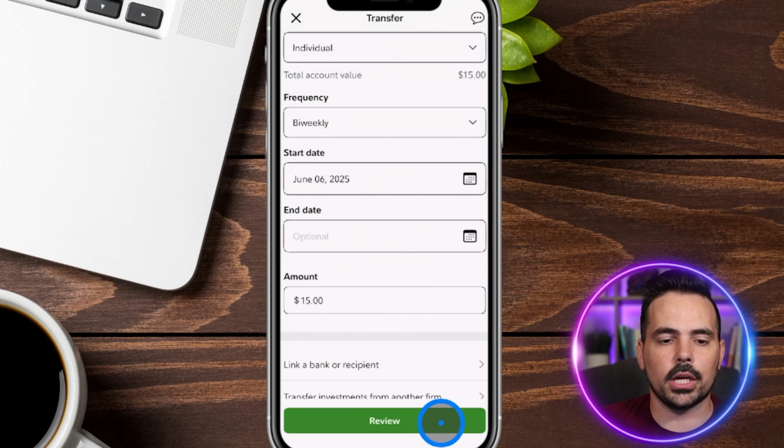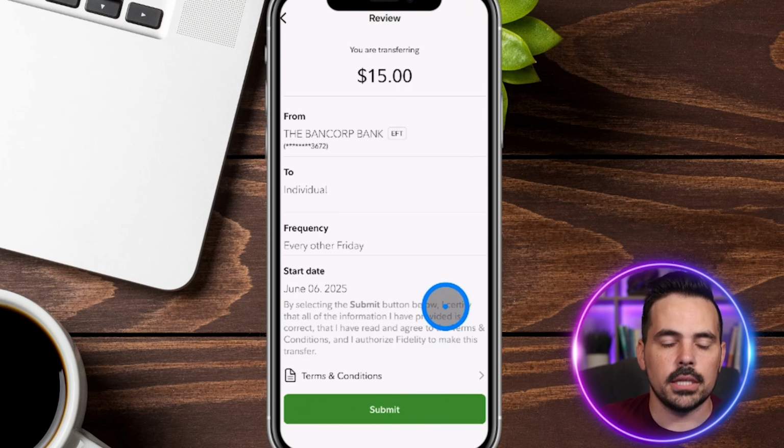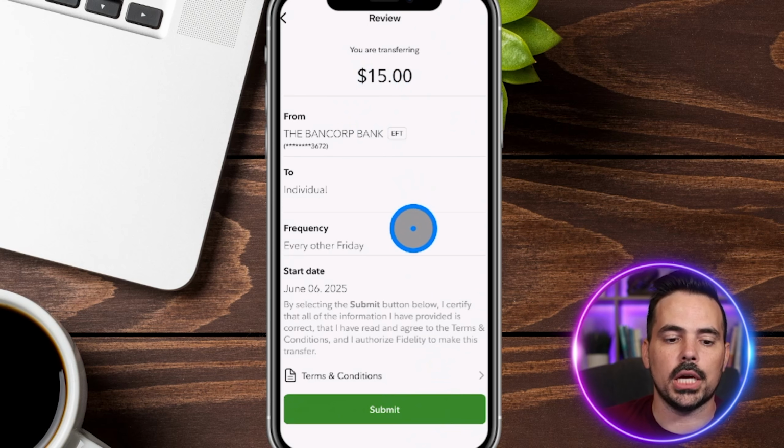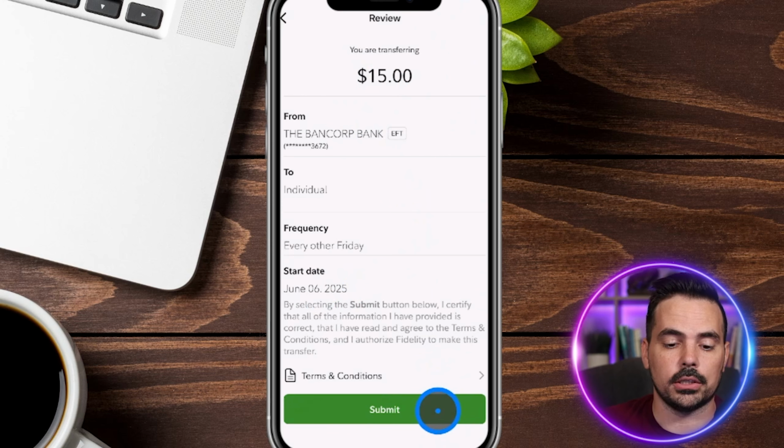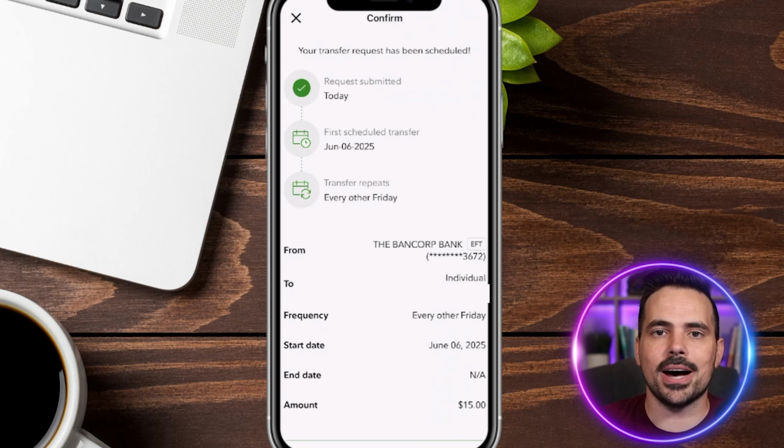And then from here, we're going to want to click on preview here at the bottom. On the preview, this is just going to go over everything and make sure that this looks good, with our total dollar amount we want transferred, where it's coming from, where it's going to, how often it's happening, and when the start date is going to be. So for us, if everything looks good, we're going to click on submit here at the bottom. And just like that, your automatic deposits into your Fidelity account are all set to go.